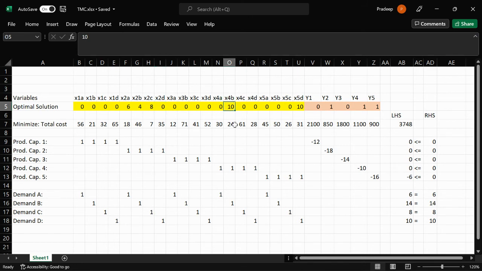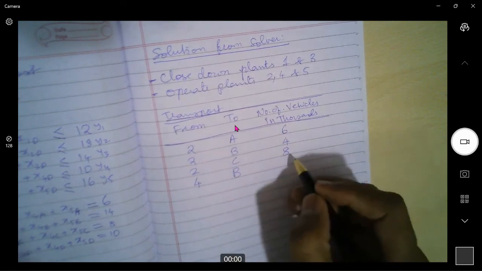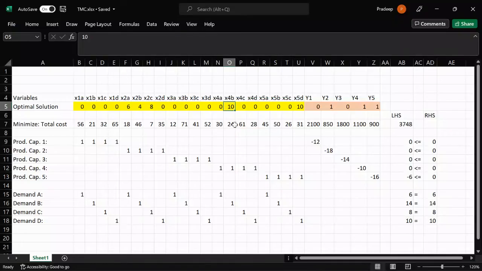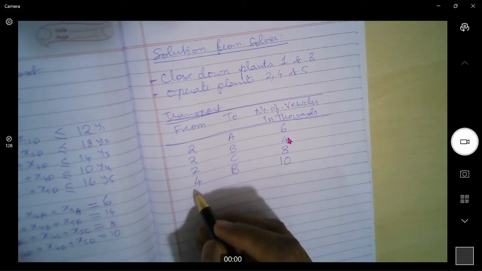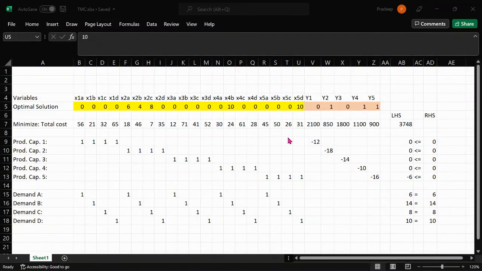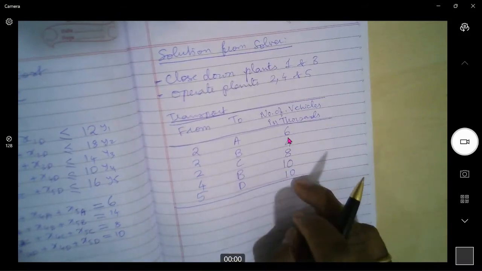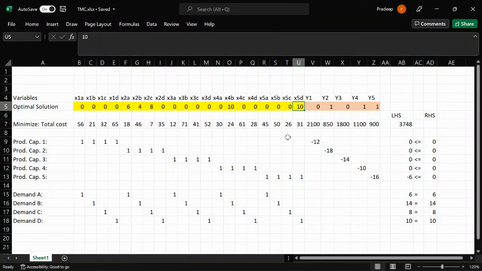Plant 4, the entire manufacturing of plant 4 should go only to warehouse B. So 4B, and that is 10,000 vehicles. Similarly, 4C, 4D all are 0. Last one, the entire production of plant 5 should go to warehouse D, and that is 10. So total our vehicles are like this, and if you notice we have met the demand.